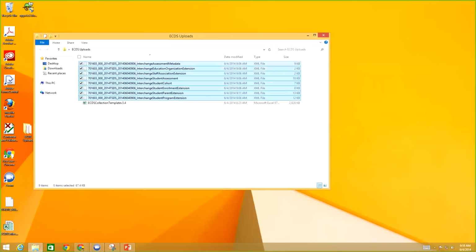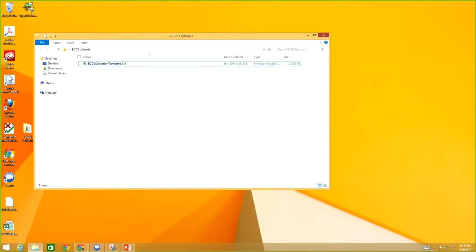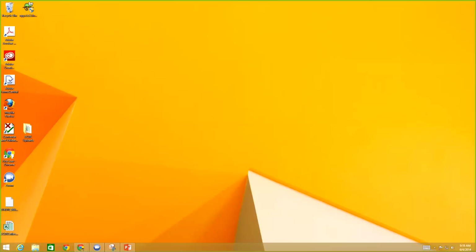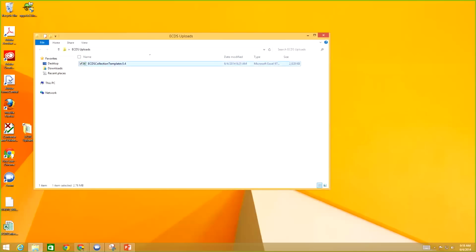Okay, so I'm going to delete these files. All right, so let's run through it again. The first thing I need is the completed spreadsheet. Once I have the completed spreadsheet, the best thing to do is create a folder somewhere and move that spreadsheet into it.